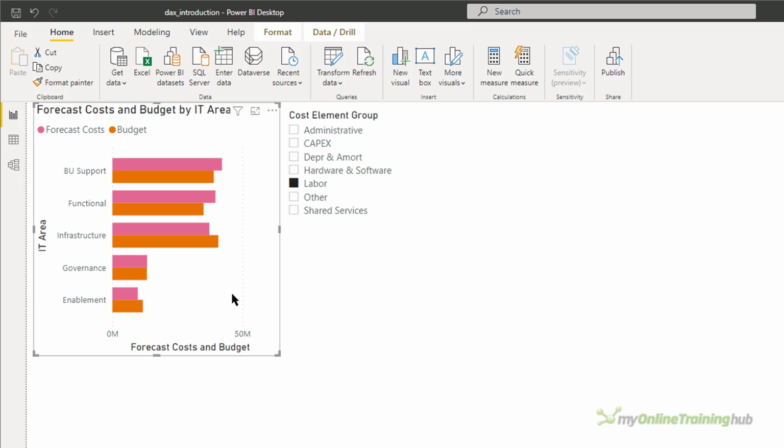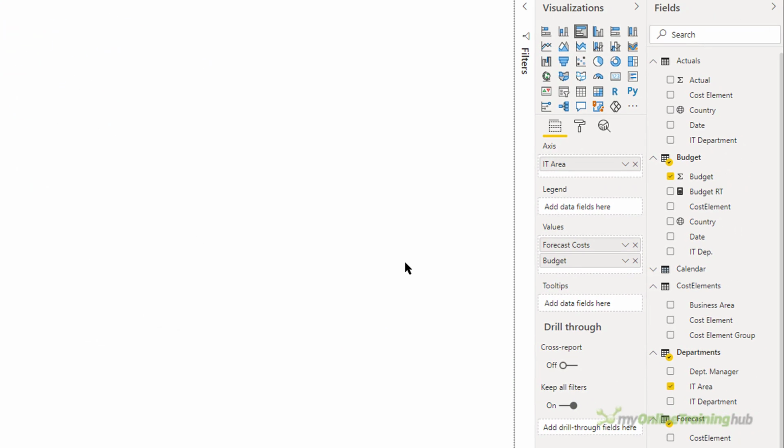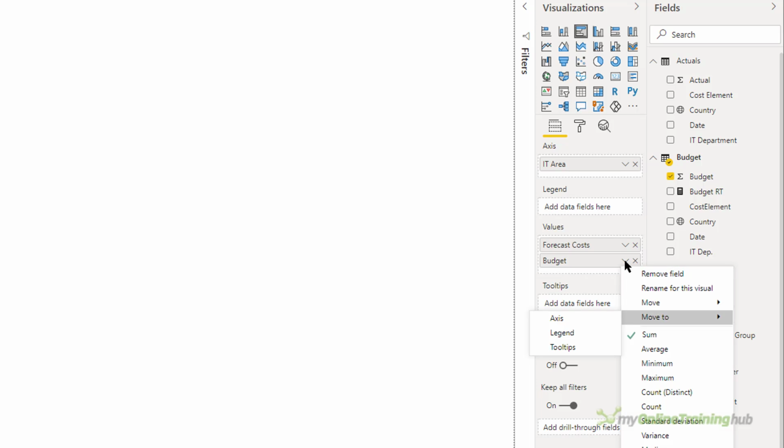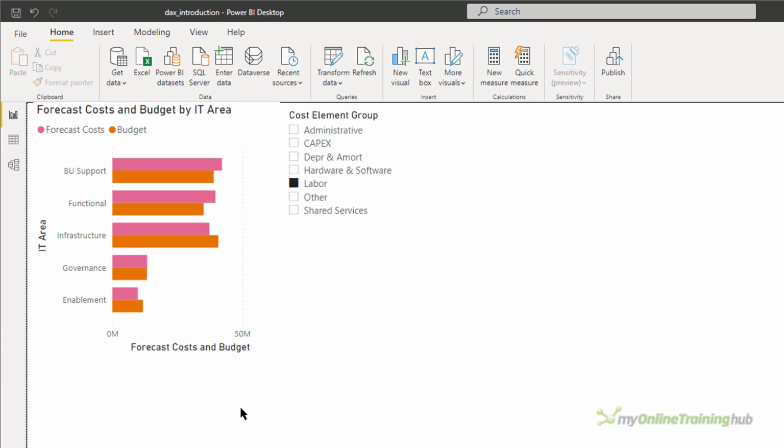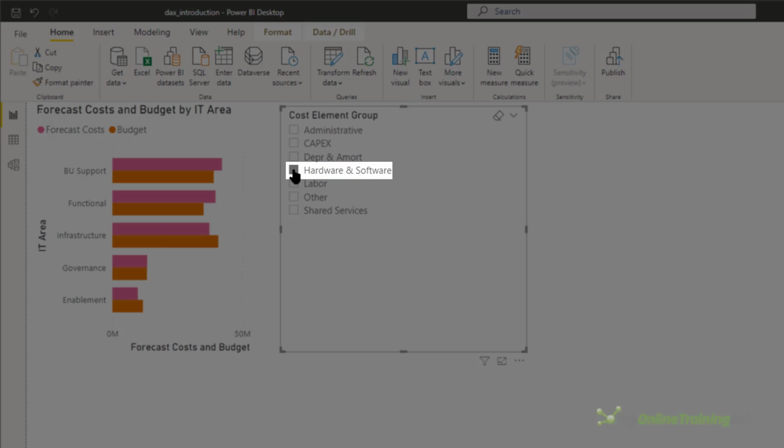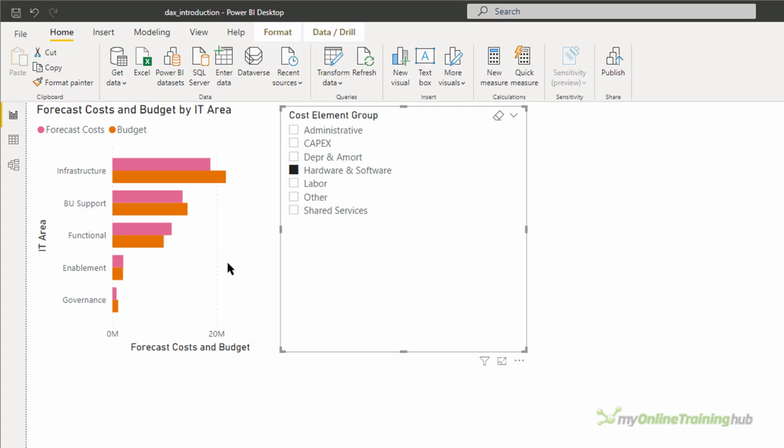Now, I haven't had to write a measure there. Power BI has implicitly written me a measure. And I can click on the drop-down arrow here and change the aggregation method from the default, which is sum. Now, implicit measures also respect filter context. As you can see, it's broken down by the IT areas. If I change the filter context here and change the cost element group to hardware and software, you can see both measures have updated, respecting filter context.